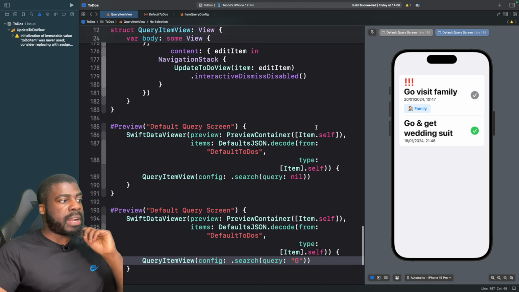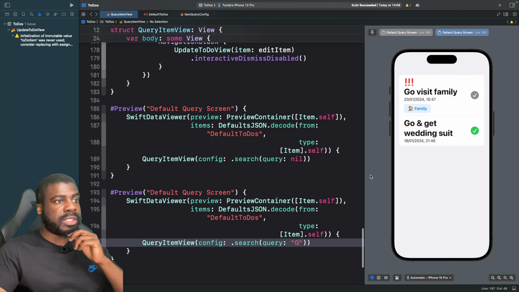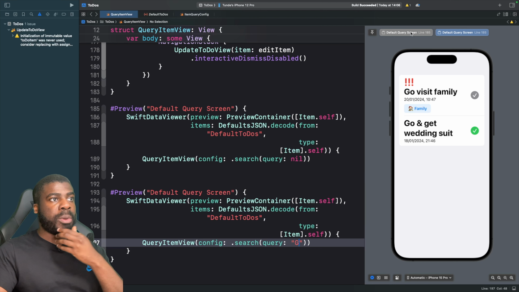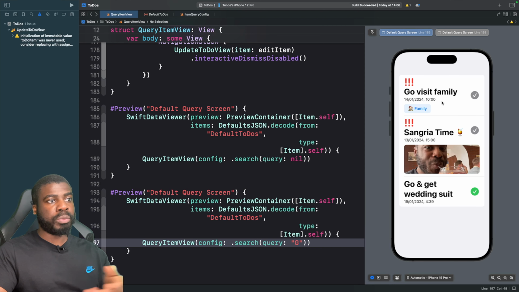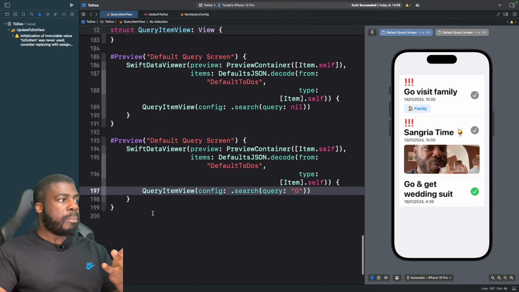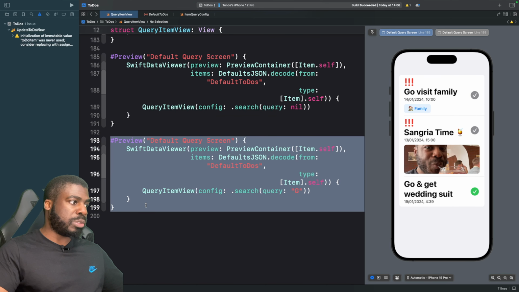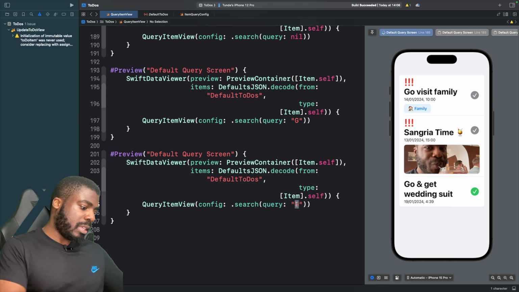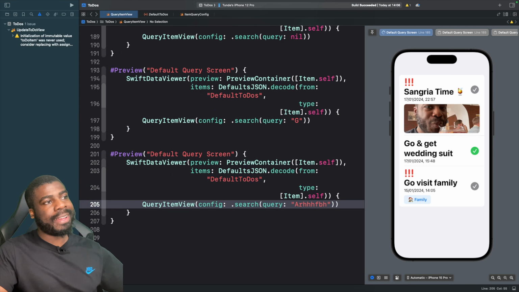you'll see that on our second preview here, when we pass in the G, we're actually fetching all of the items that start with that. But if I go to this one where we pass in nil, we just get all of the items. But what would happen if I was to pass in just some nonsense? So let's just say, some nonsense.